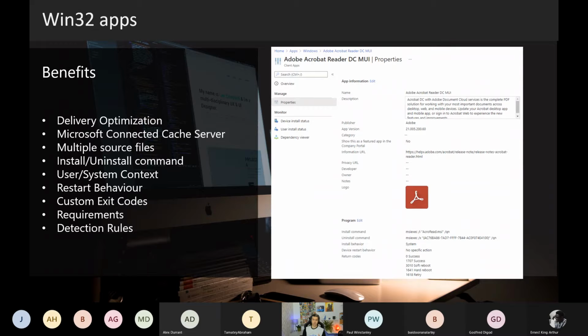Detection rules help us to understand whether the application was actually successfully installed. Typically we would use registry keys. When an application installs, it will set a specific registry key, and I'll say, well, unless I see that registry key, you're not installed. So we can base the detection method on registry keys, files on the hard disk, or we can use a script to detect whether an application was installed.